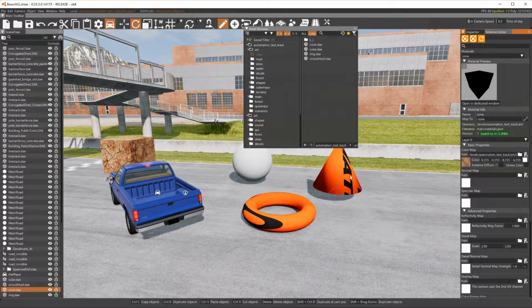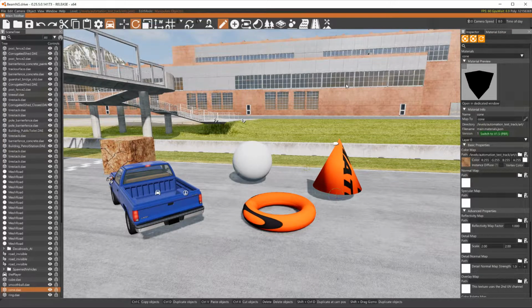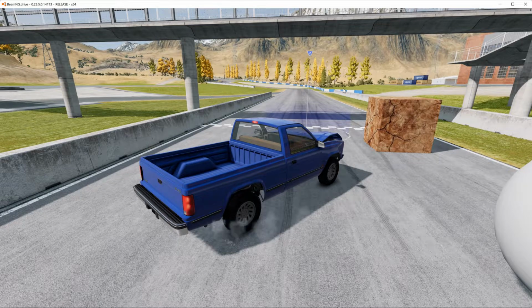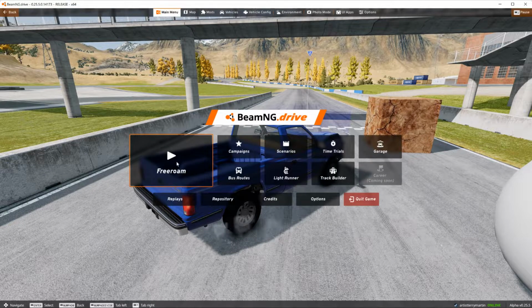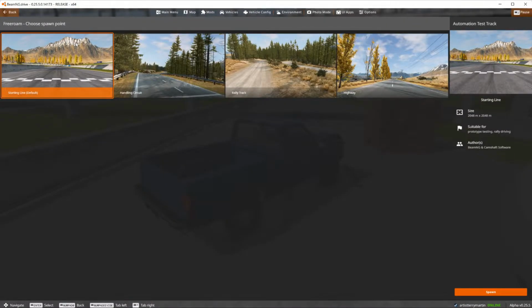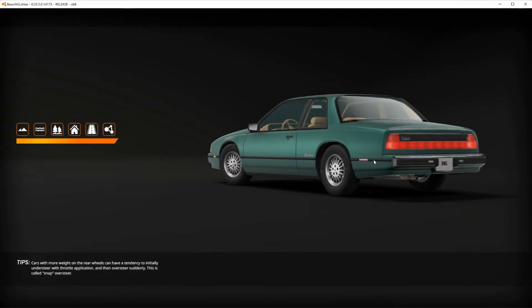Now, to get this to work, we have to reload the level. It's not going to fix itself dynamically. We have to hit F11, then escape, main menu, free roam, reload track, and you'll see our texture will be correctly on the cone.